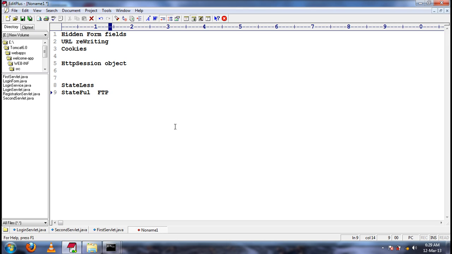HTTP is a stateless protocol, so the state of one interaction will not be available for another interaction. But if you want to maintain the state for multiple interactions for any purpose, then we manage the session. Understood? And one of the ways to manage the session is using cookies.